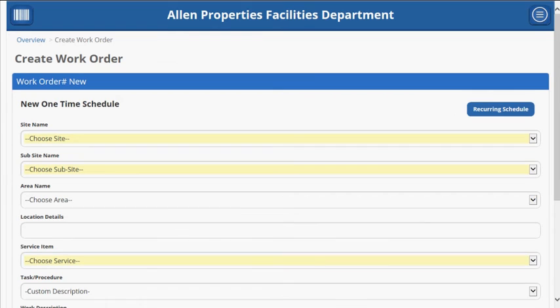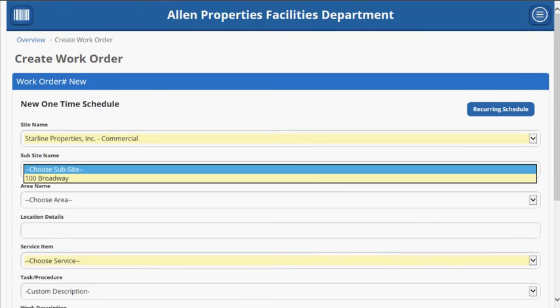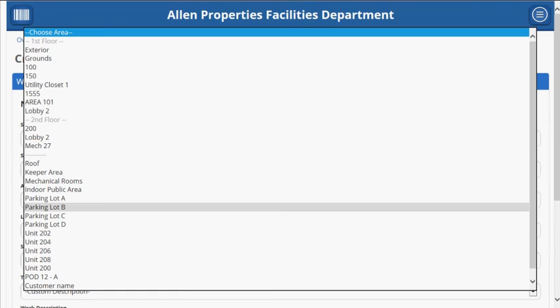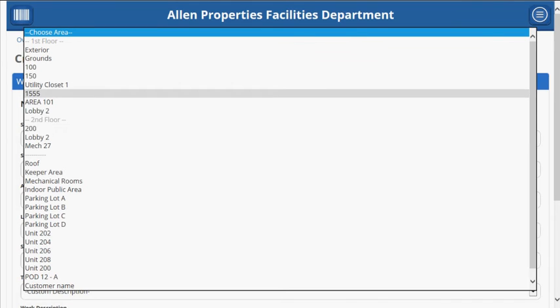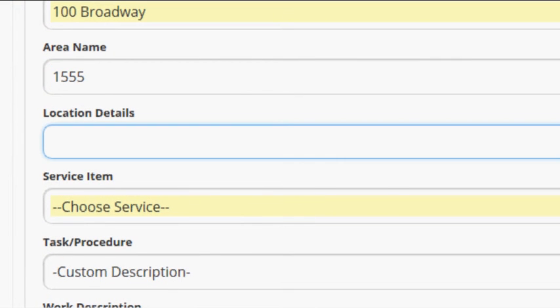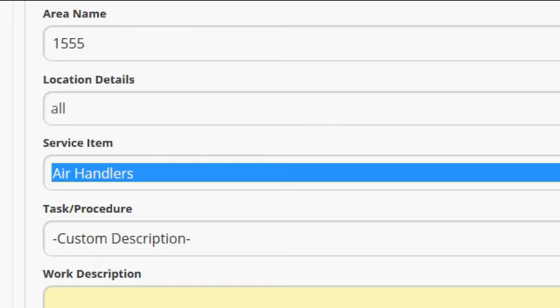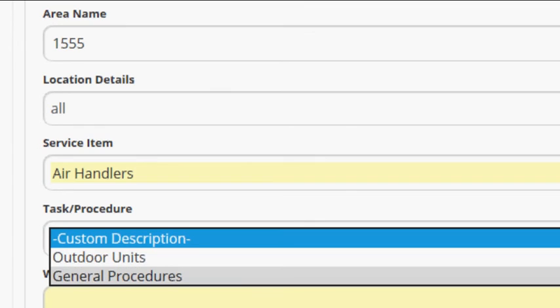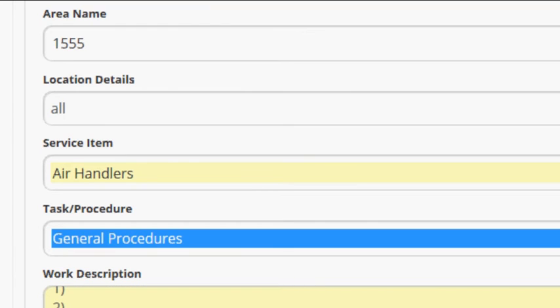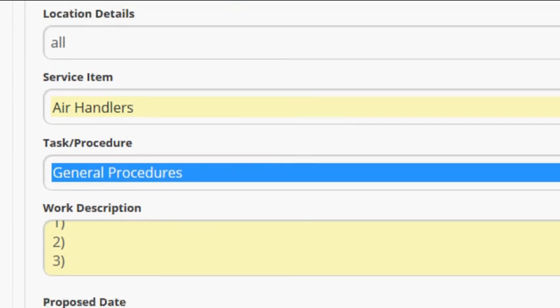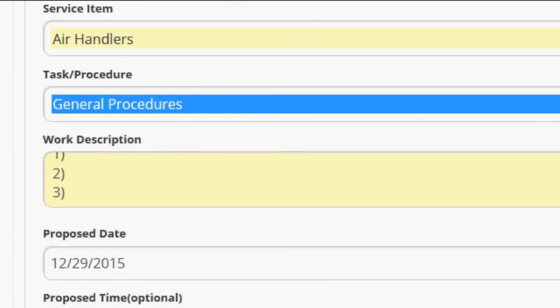Creating a new work order is very straightforward. Choose a site, a building, then choose a building area. Once you've done that, describe the area where the work is taking place. You'll next choose a service type. That will bring in custom descriptions. Choose a description, then go on to approve and output the work order.